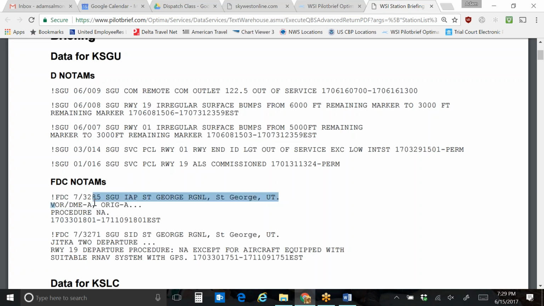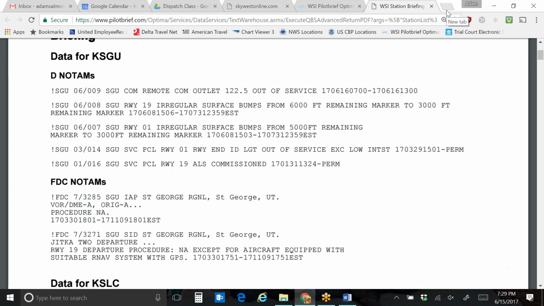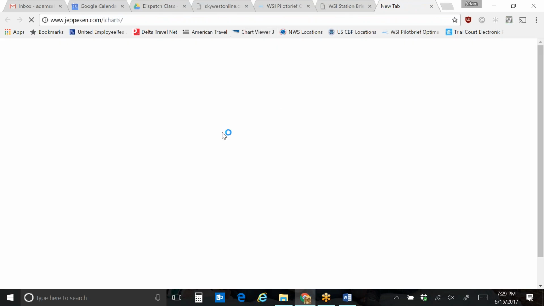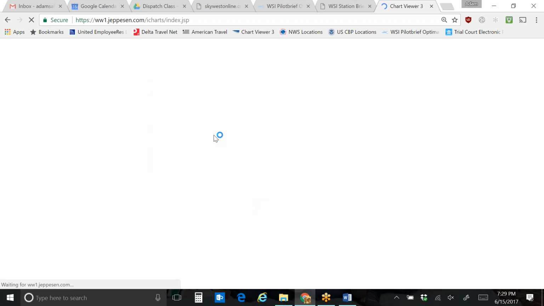So when you see an approach like this, what I'm going to actually do here is bring up the charts for St. George so you guys can see exactly what this looks like.